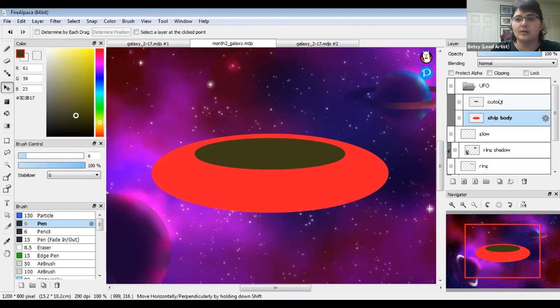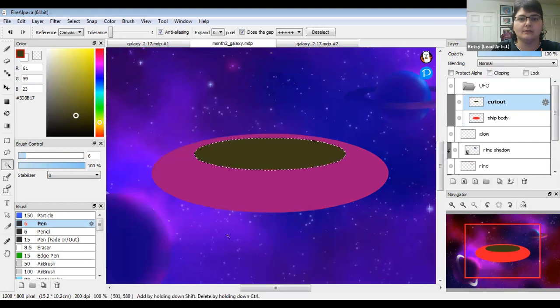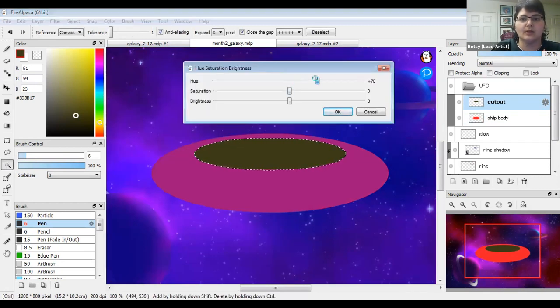And you can do the same thing with the cutout oval. If it's not on a separate layer, you just have to grab your magic wand first and select it. And go to that Control U, and you can do the same thing with adjusting the color, making it darker if you need it darker. I try to avoid pure black.